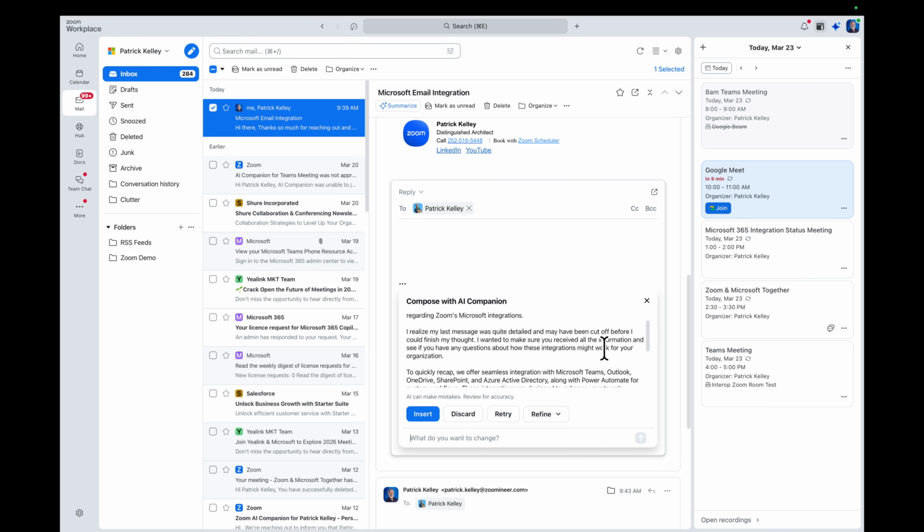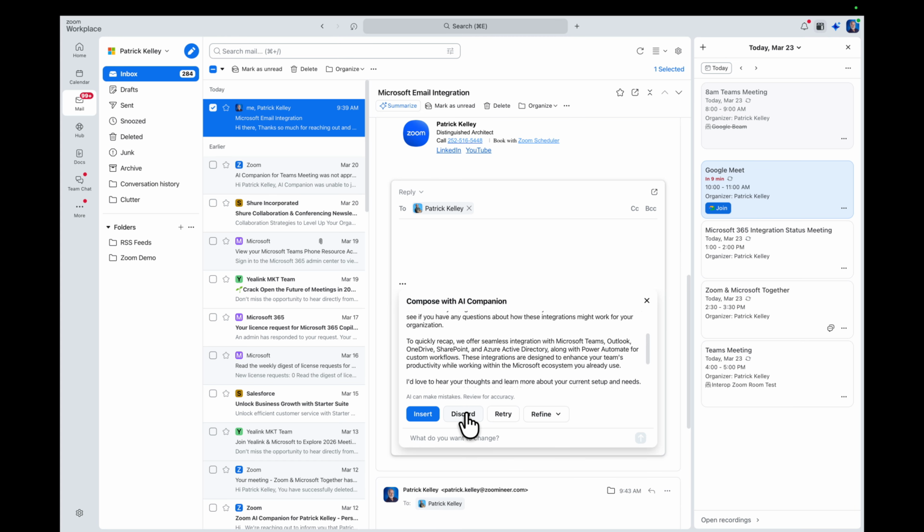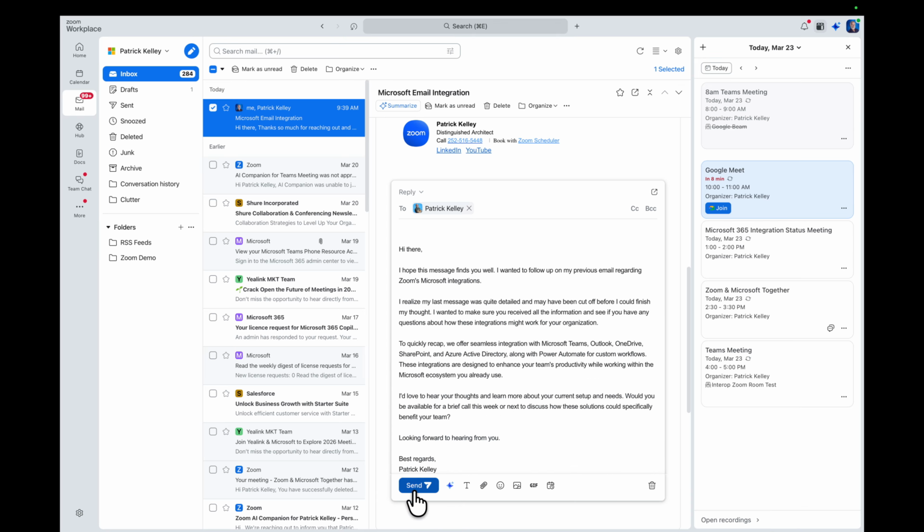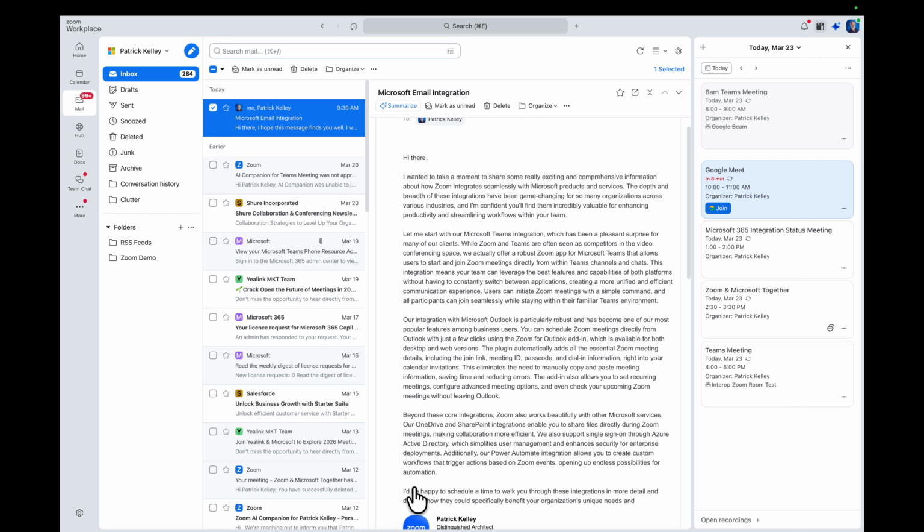Now I can review that whole reply, and if I don't like it, I can discard it. I can have it retry. I can even have AI Companion refine the reply with improve the writing, make it shorter, make it longer, even change the tone to friendly or persuasive. Once I'm happy with that reply, I just simply hit insert and send it. Now with that Zoom integration, I've sent that email using my Microsoft Exchange account.